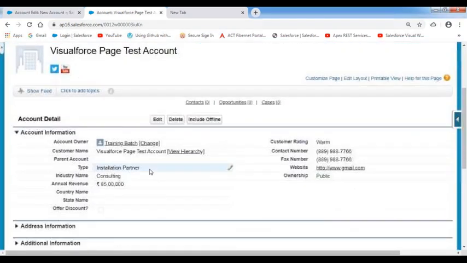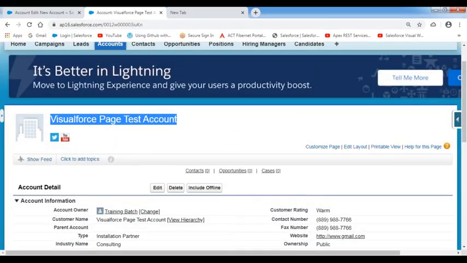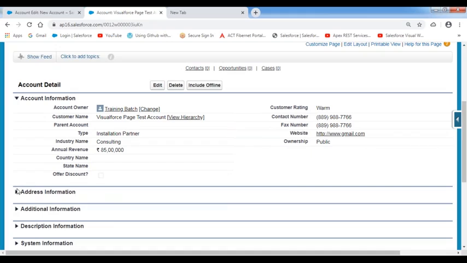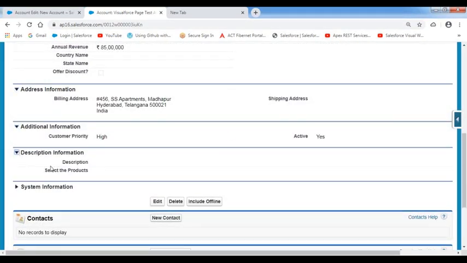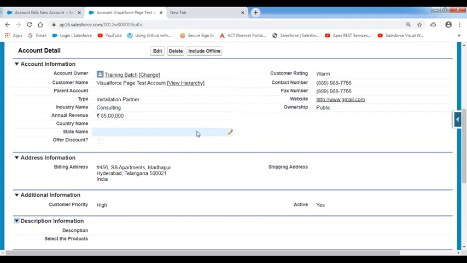So this is my detail page of the record. We have entered Visual Force page test account. These are the details which we have entered. The address information, additional information, all the information is available. Whatever values we have entered inside those fields, with those key values it is creating a record, and it will be redirecting the user to the detail page of the record itself. Okay? Clear? Understood the concept here?